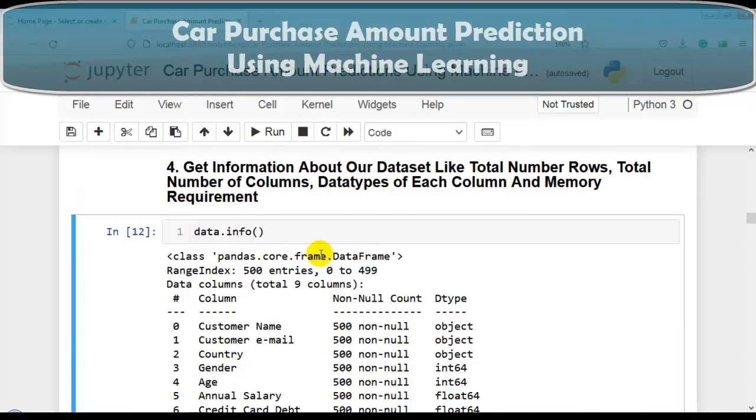So this way we can get information about our dataset like total number of rows, total number of columns, data types of each column, and memory requirement using the info method of the pandas data frame that you can see over here.